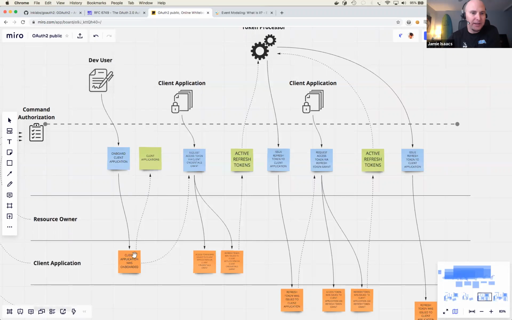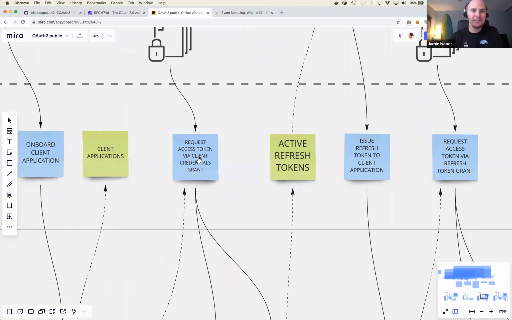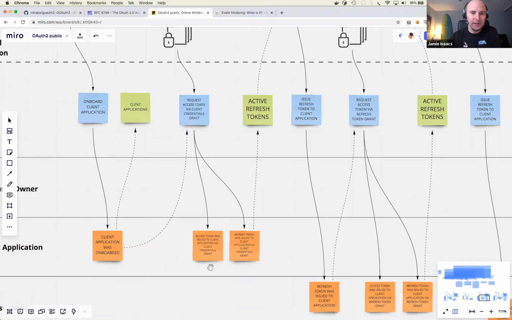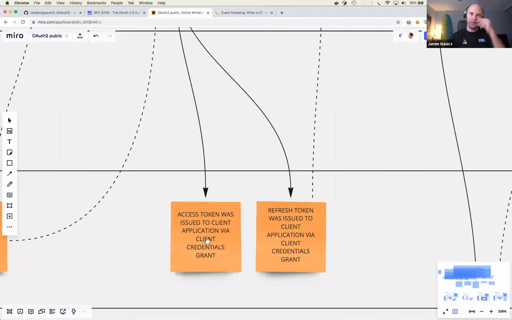Now the client application was onboarded, and the next thing that would happen would be someone making a request to get an access token. And this would be request access token via client credentials grant. And if that's successful, an access token was issued to the client via client credentials grant. I think this is wrong. I don't believe there should be a refresh token, but we'll look at that in a minute.